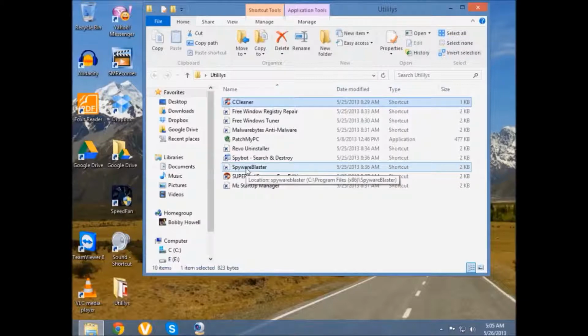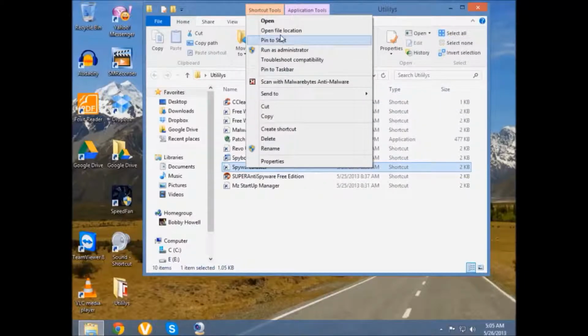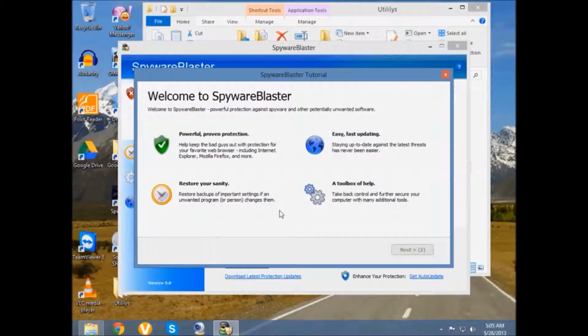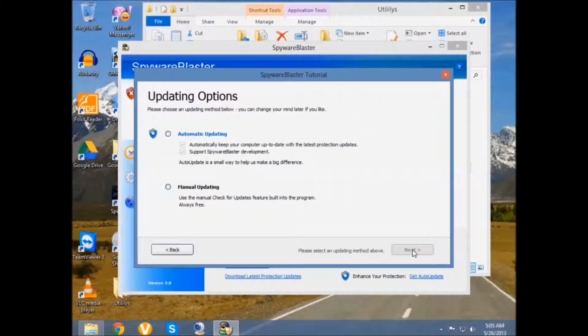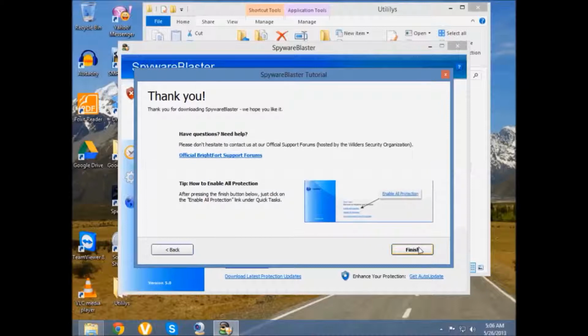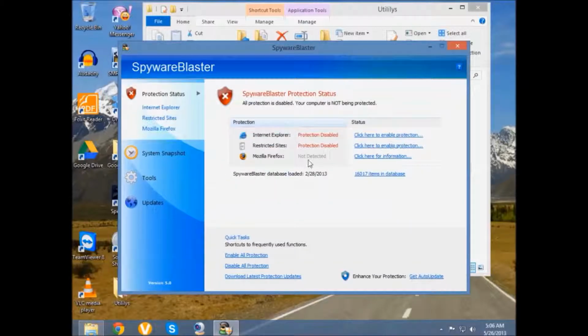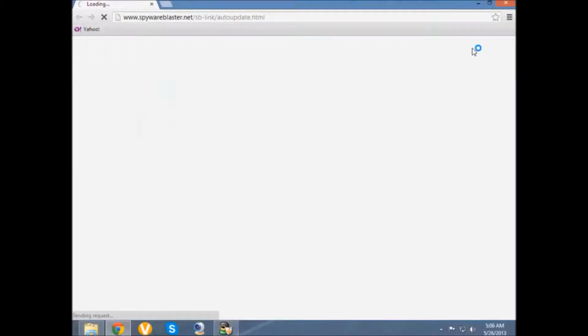Okay, now after that we go to Spyware Blaster. I always right click instead of double click, and you go to open. This is a real easy one to run. Okay, it's going to tell you all this kind of stuff here. I just kind of go through it. Automatic updating. Doesn't matter. Just check it. It usually tells you right. Web page, more, previous selection.